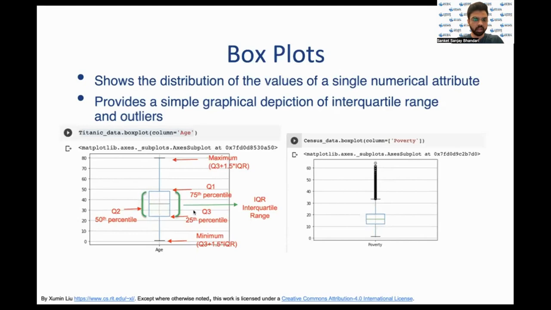right plot. As you can see in the Titanic plot of age, here is a distribution shown using a box plot. If we start from the top, this is the maximum value and this is the minimum value. These are called quartiles. This is Q1, the first quartile, this is second, this is third, and this is fourth. The difference between Q1 and Q3 is the interquartile range.